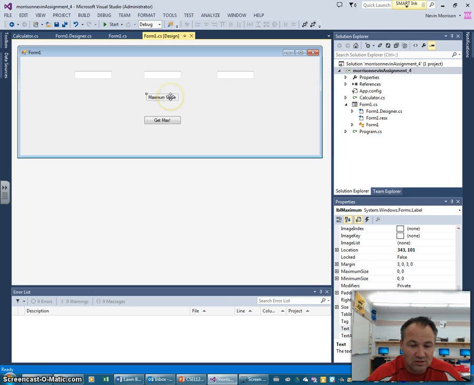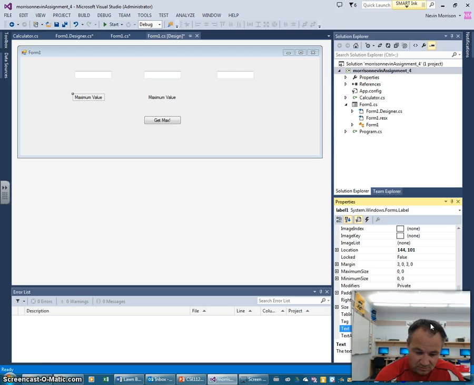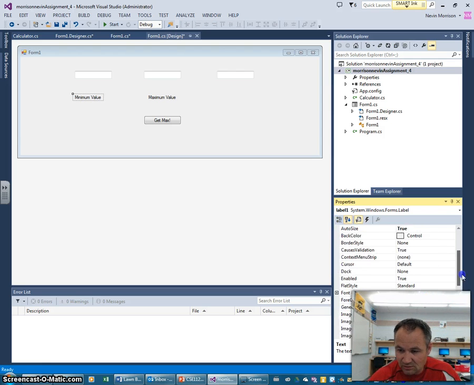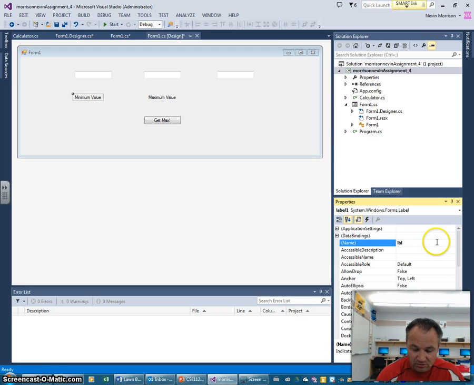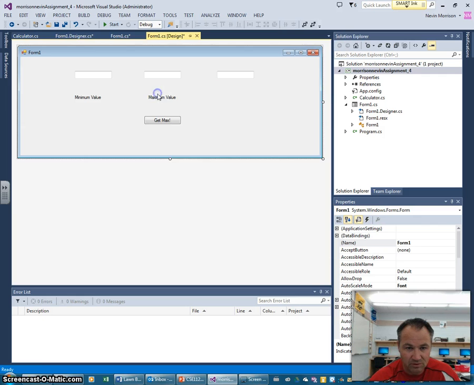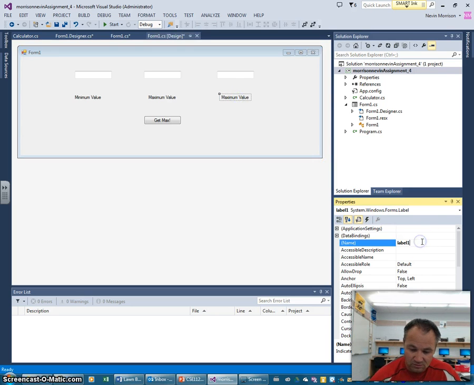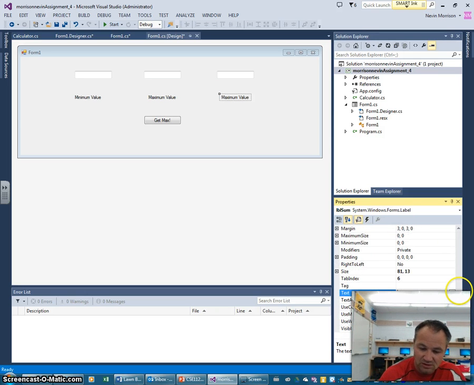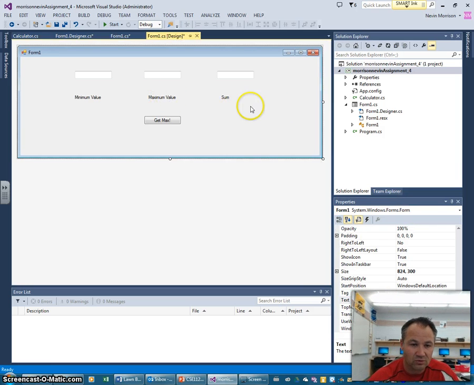What I can do here, and I showed you this last time, is right click and copy that label, and then paste it. Now obviously I need to rename some properties there because I don't want it to be the same. So I'm going to rename this minimum value, and it needs a different label name as well, so I'm going to call it label minimum. Now we have distinguished between label maximum and label minimum. The other label I needed to paste is a sum value, so I'd go label sum, and change the text to sum to start. Fairly straightforward where we're going with this.